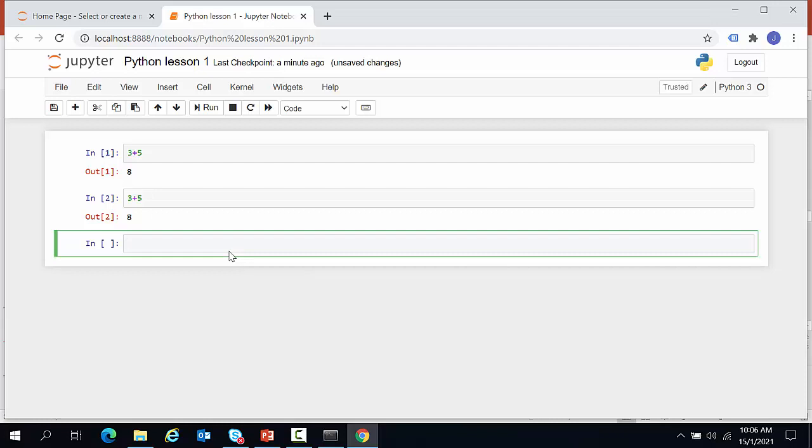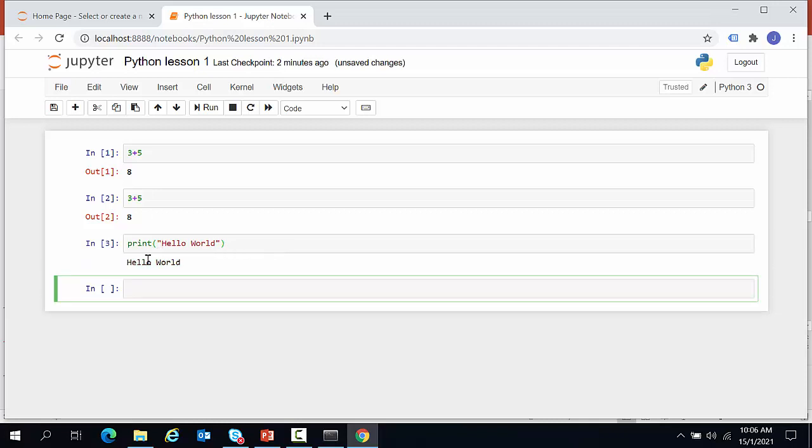Next, we're going to print. So any keywords that you use are actually in green. And if you want to print a set of characters, after opening the bracket, use the double quotes and hello world. Running this line will print out hello world for us.